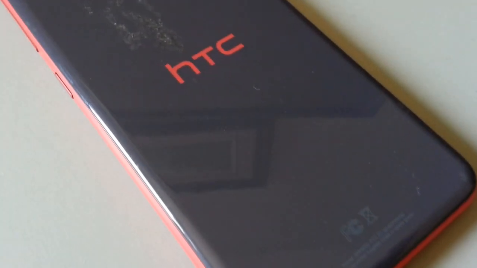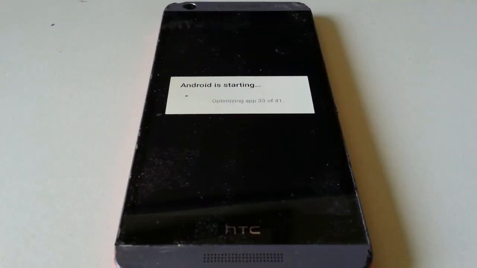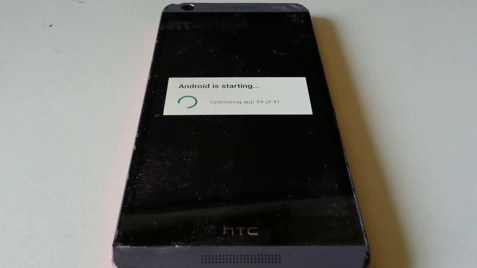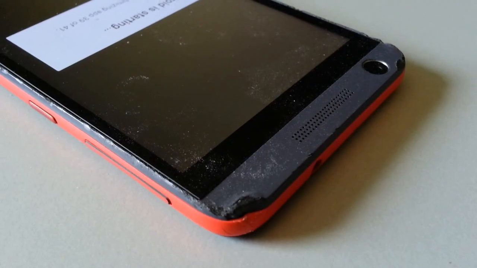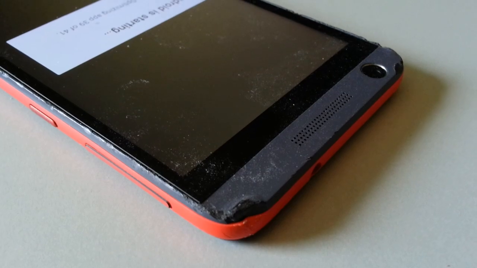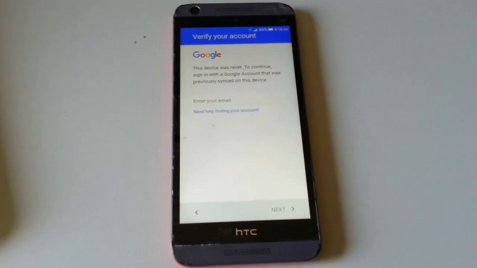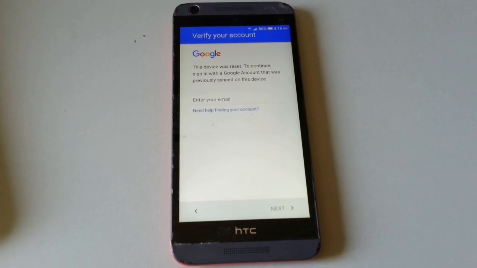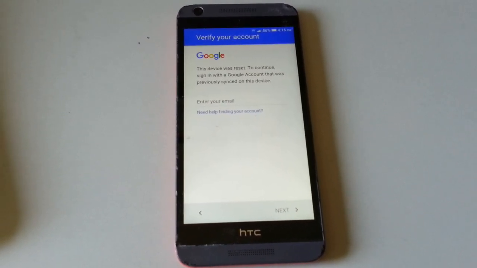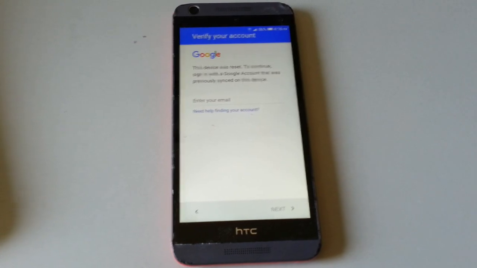From its cheap and tacky design to its ugly screen, the HTC Desire 626S is one of the least desirable Android smartphones that I have ever seen. As if just owning one of these things wasn't punishment enough, you're hit with another stumbling block if you try to reset the device while it has a Google account on it.